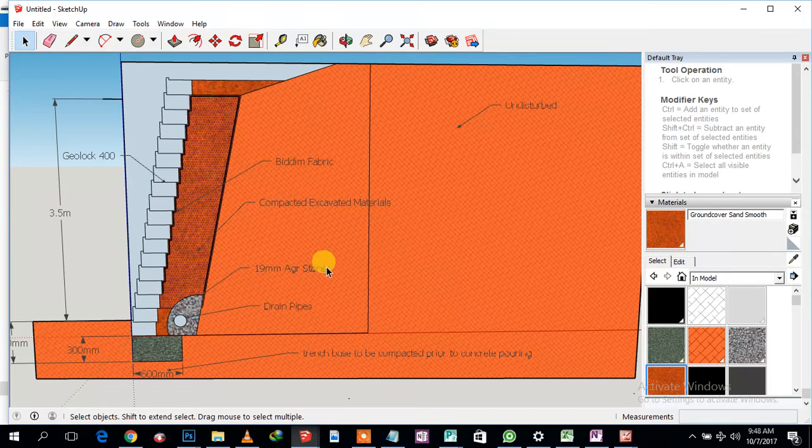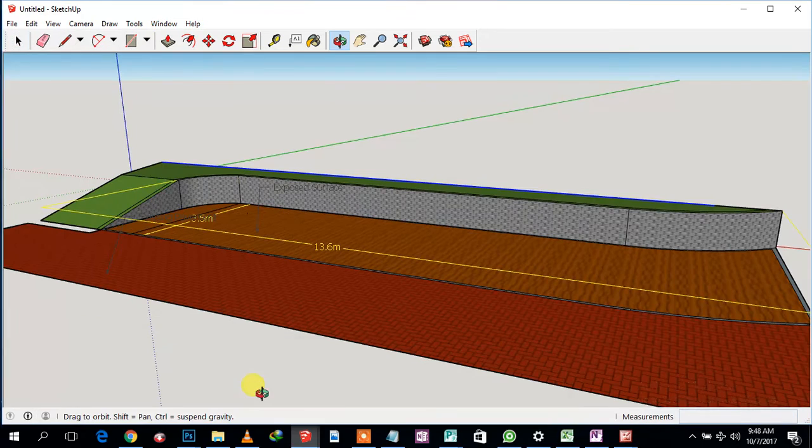So basically all that is labeled up. Now this is basically the cross section. Now what we need to go to is the previous drawing.